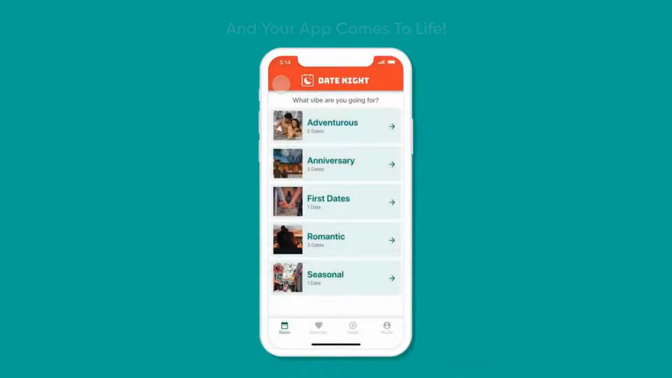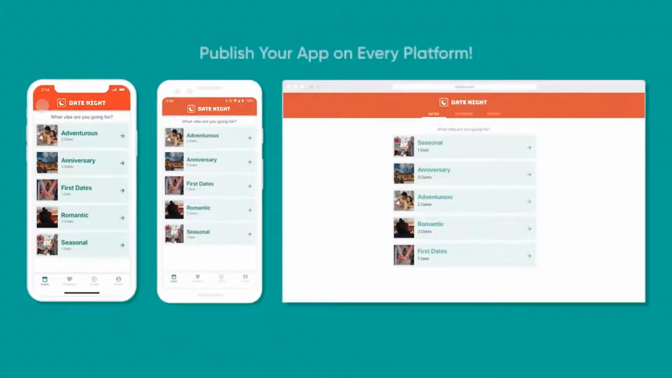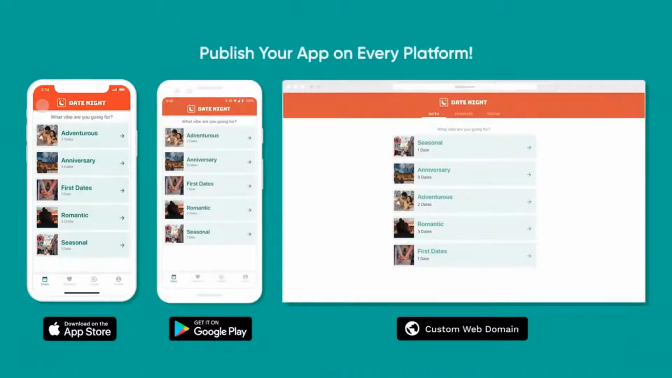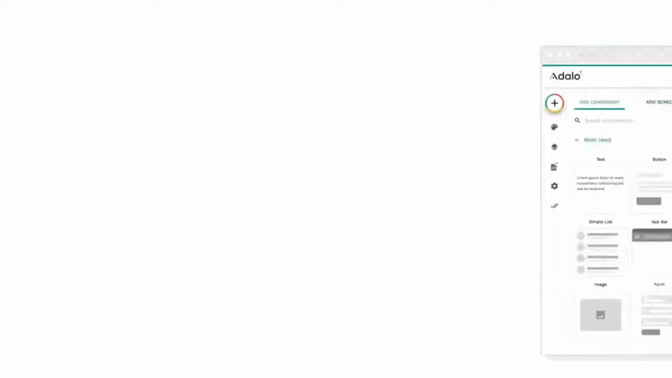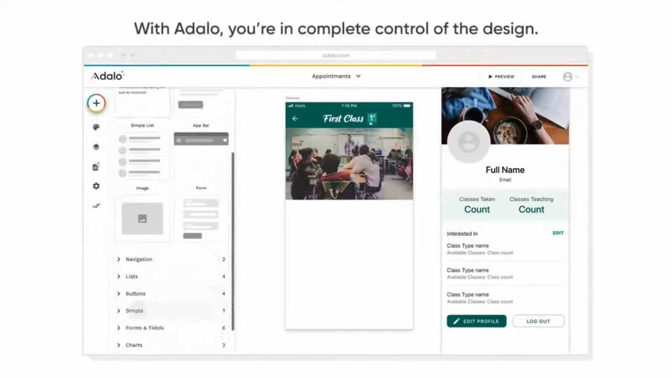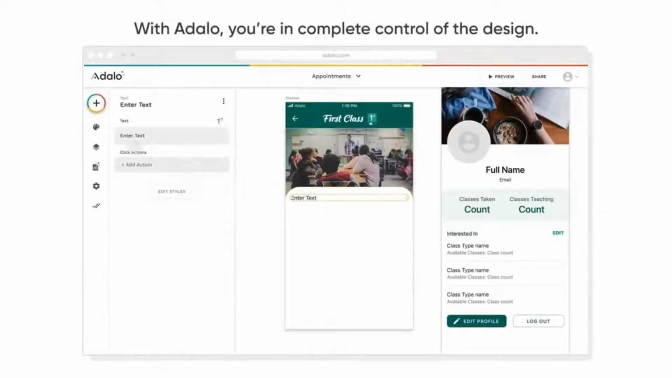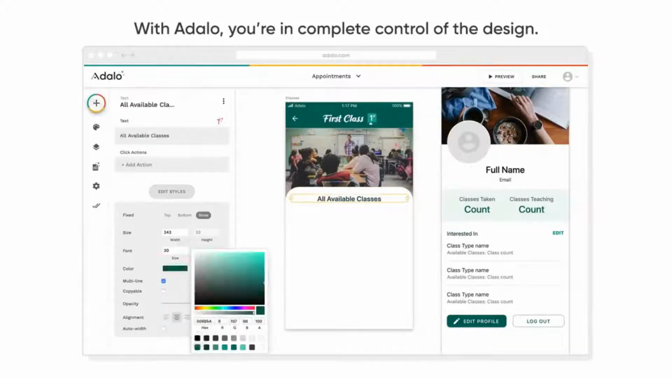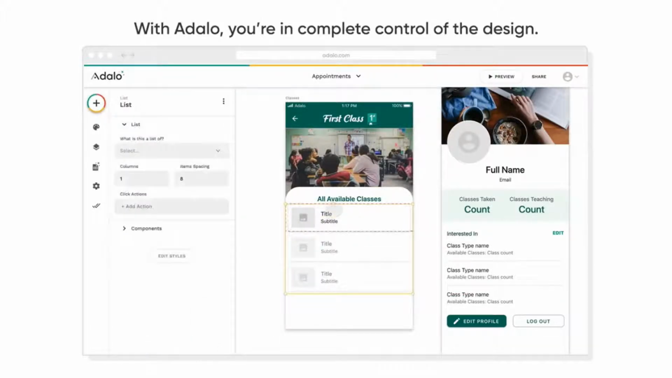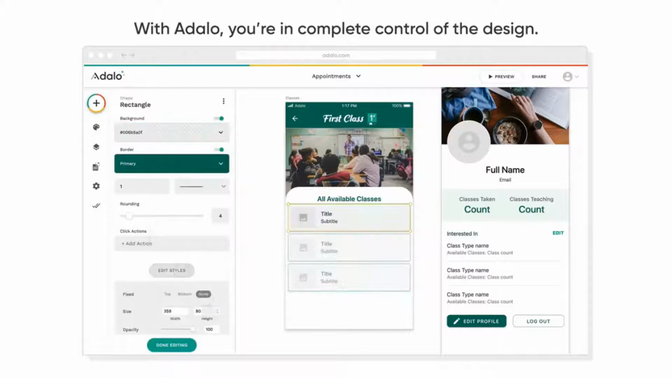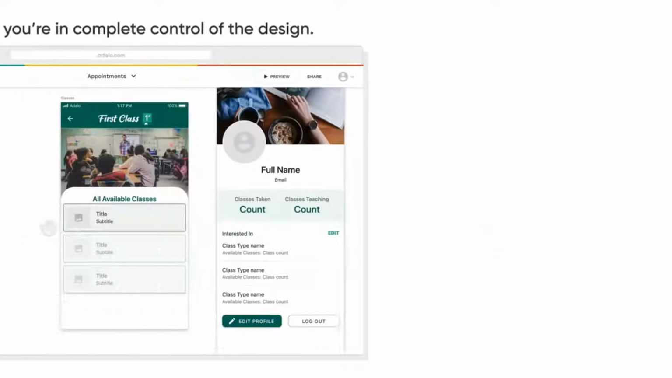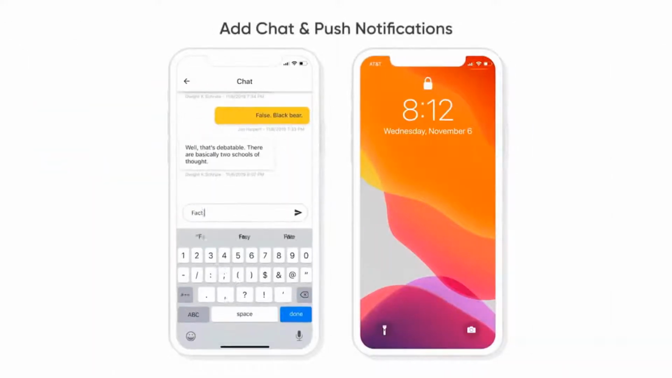And the best part of all is that they're available on every platform, from the Apple App Store to Google Play to your own website. But simple doesn't mean it can't be powerful. With Adalo, you're in complete control of design, from shadows to text to borders and branding. We've taken the flexibility of modern design tools and put that into our platform so that you can make it how you want it. On top of that, we've added some pretty sweet features.